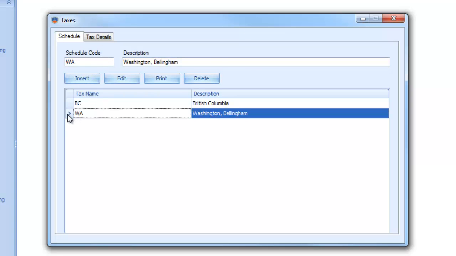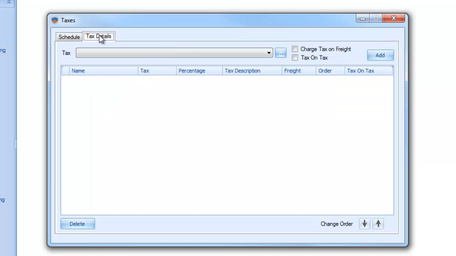Now I'll click the Tax Details tab. Here's where you add the taxes, in other words tax codes, that make up your tax schedule. I haven't created the tax code for Washington State yet. There is only one. I'll do that right now. I'll click the ellipsis button.